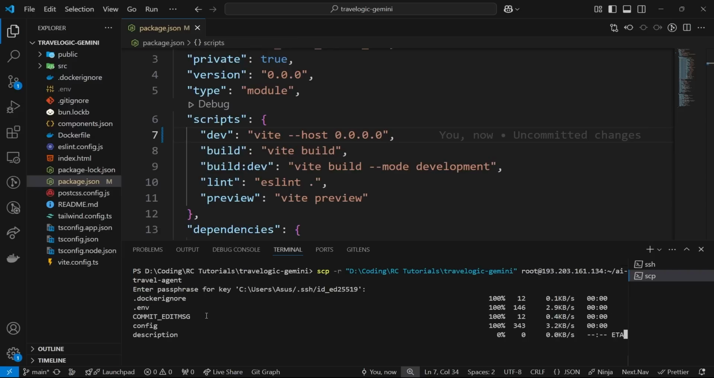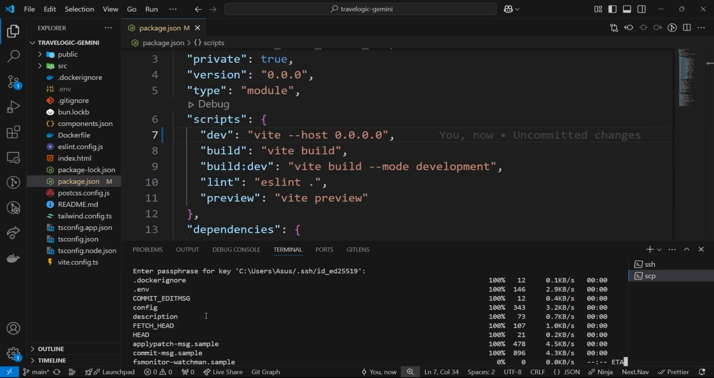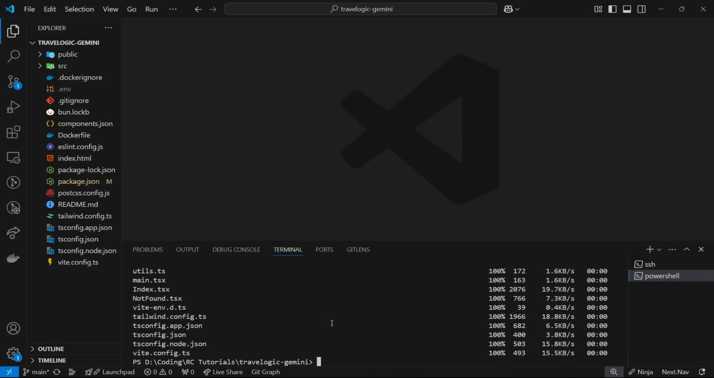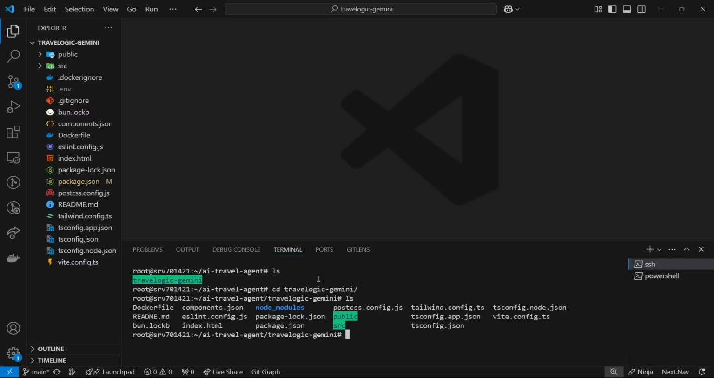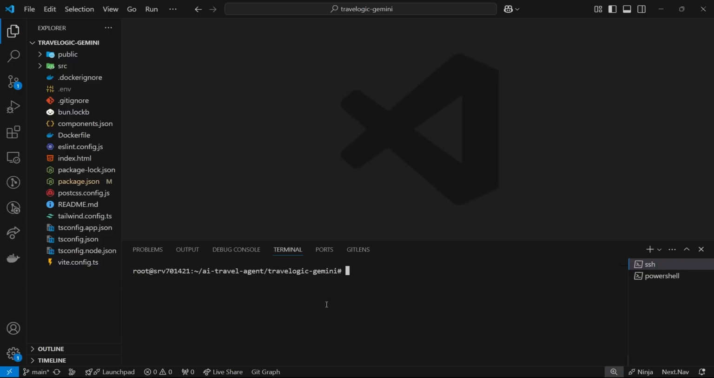There we go. It has started copying all of these files into our server. Let's wait. There we go. It has copied all of these files right here. Now let's go back to our server and check. I'm going to say ls. Okay, let's switch to this folder, travel logic Gemini, ls. And yeah, we can see all of these right here. Amazing. Now, the only thing remaining is to build our Docker image inside of it.